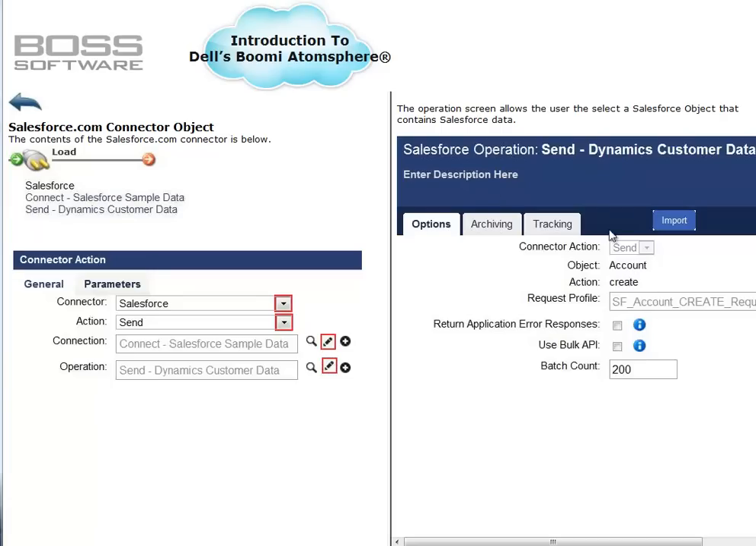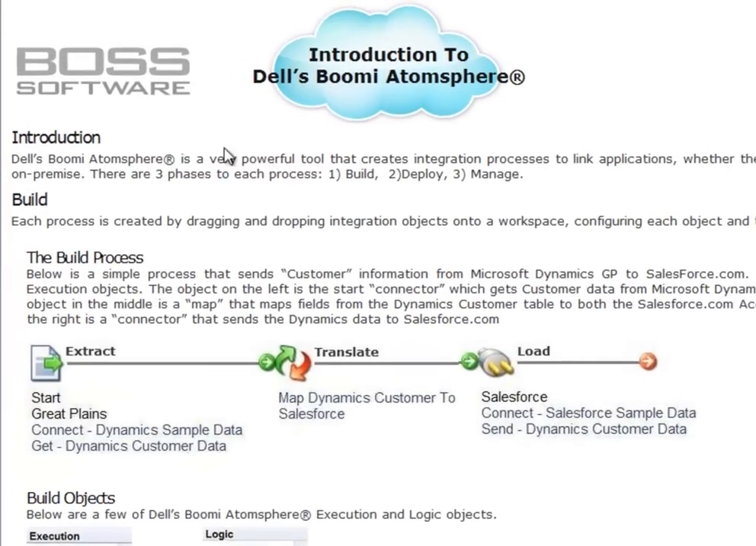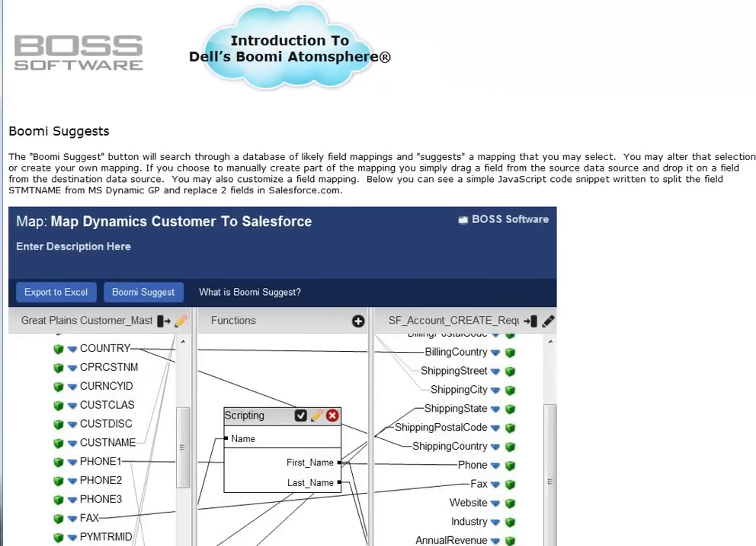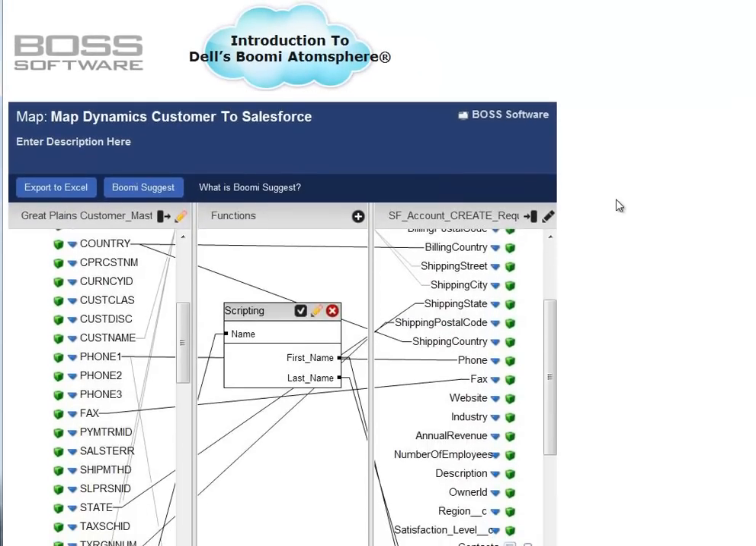Let's go back to the integration process, and we'll look at the data mappings between Dynamics GP and Salesforce.com. Here you can see the data mappings between the fields in Dynamics GP on the left, with the fields from Salesforce.com on the right. As you can see, the country field from Dynamics GP has been mapped to the billing country and to the shipping country for Salesforce.com.